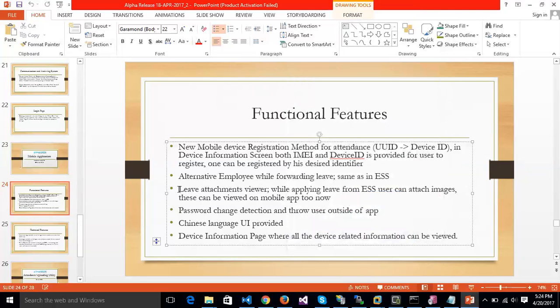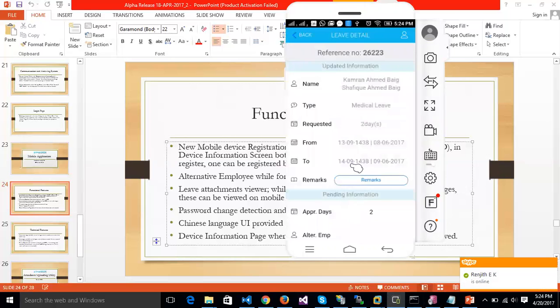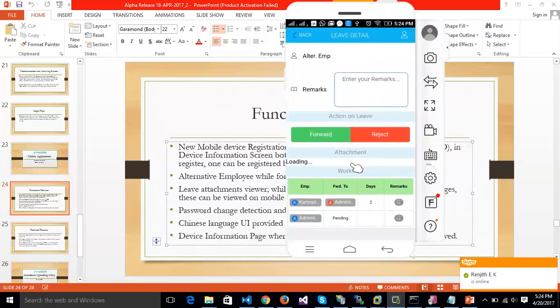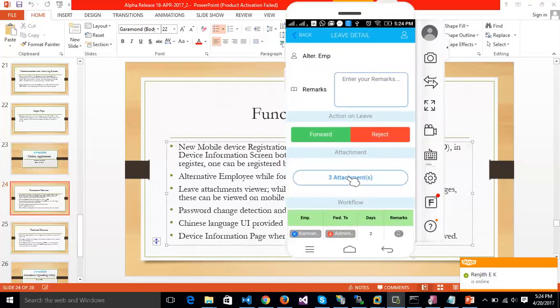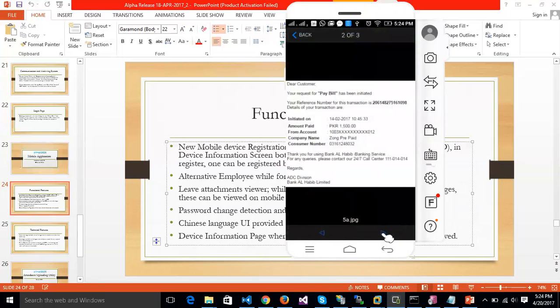Next feature is we have provided leave attachments in the mobile app too, same as we have provided in ESS and HCM, so leave attachments can be viewed. We can view them on mobile too. Here we go, these are the attachments. There are 3 attachments to this leave, and it is showing here.